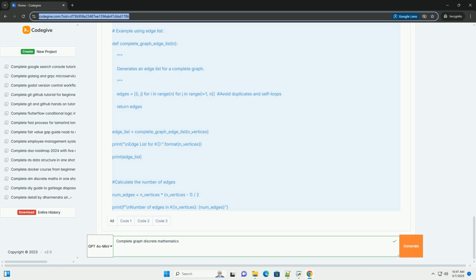3. complete_graph_adjacency_matrix(n): this function constructs an adjacency matrix representation of the complete graph. The matrix is built using nested list comprehensions. For each row and column, i, j, it checks if i is not equal to j. If they are different, it sets the matrix element to 1, representing an edge; otherwise, it sets it to 0, no edge or self-loop.